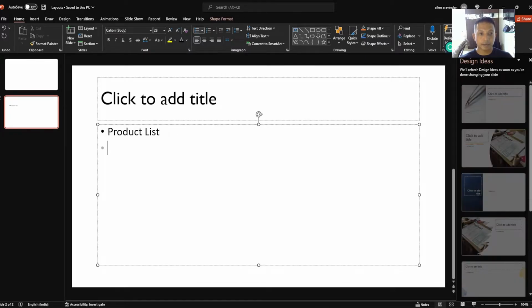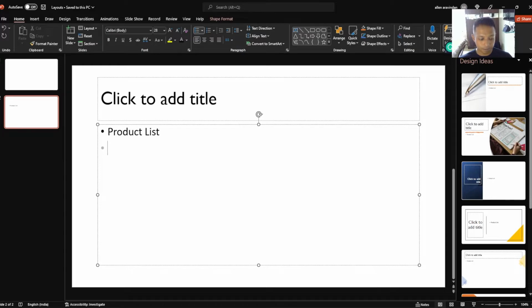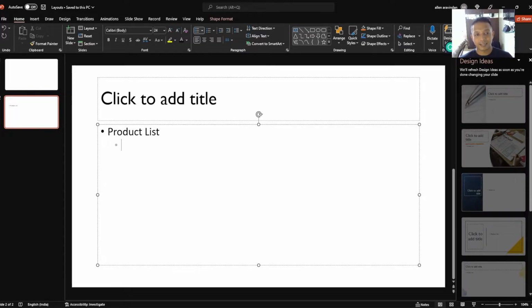Now if I press enter, and I want to get into the subcategory, all I need to do is press the tab button. As soon as I press tab, it will go to the second level. Let's say I wrote product one. Now let's say product one also has variants. Again I press enter, and if I again press tab, it goes to the third level and so on.